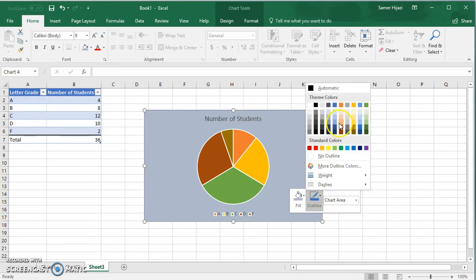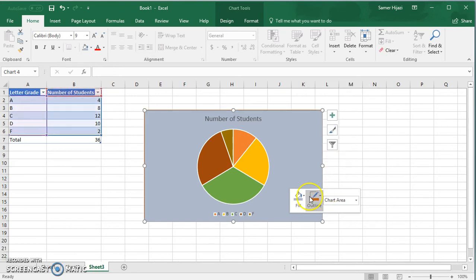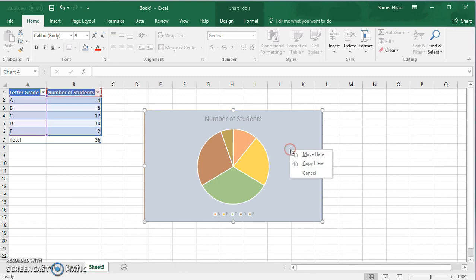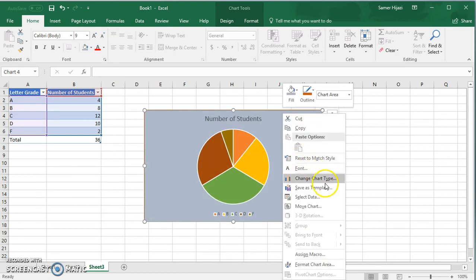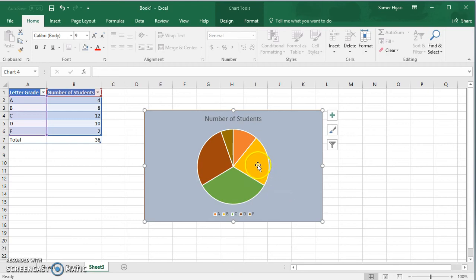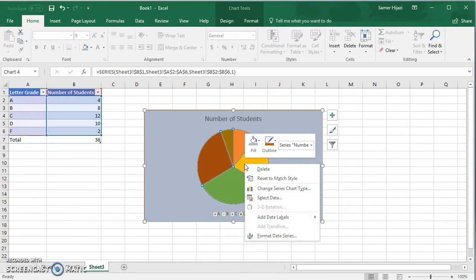outline, or select data, change the chart type to bar chart, and so on. But if you select the chart, the pie chart itself, and you right click on any of the pie, then you can change the pie appearance.